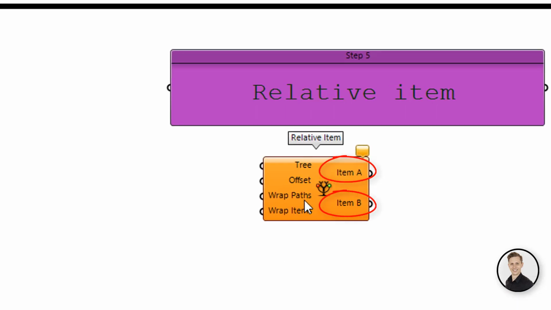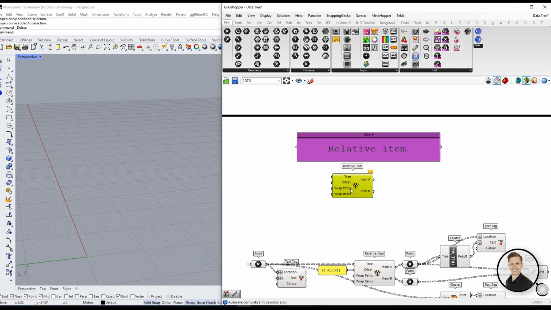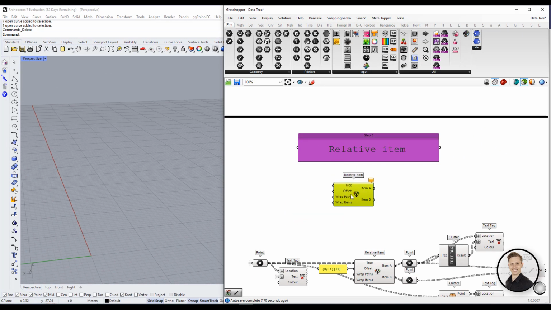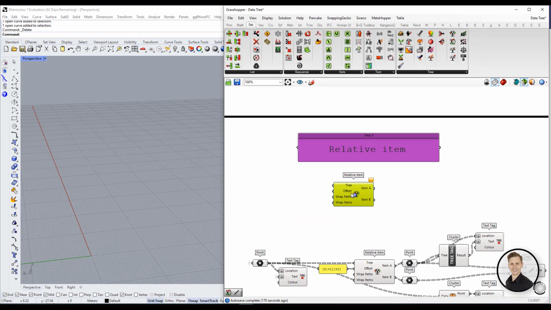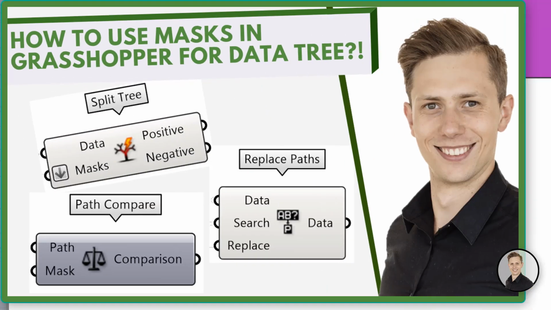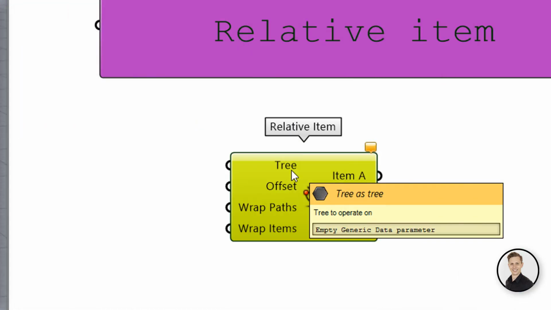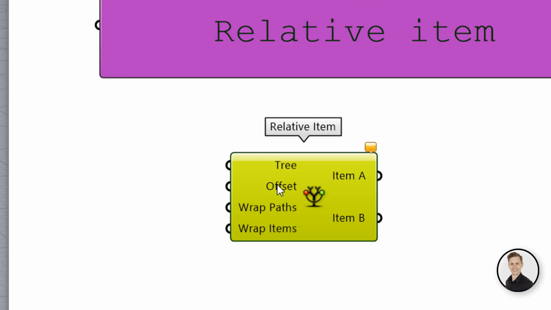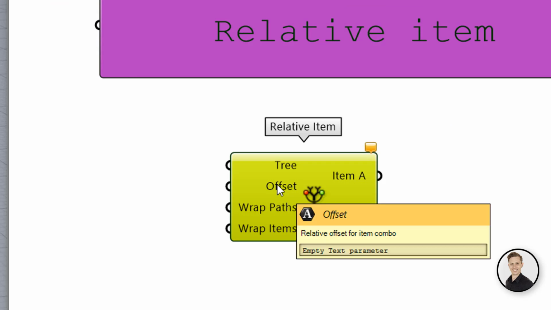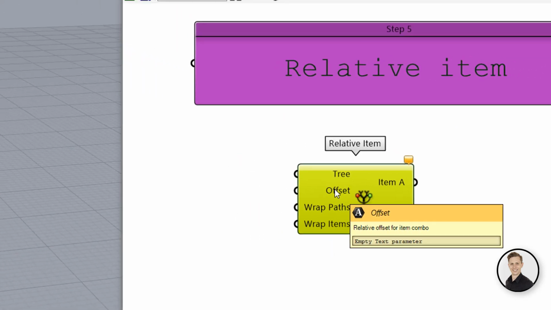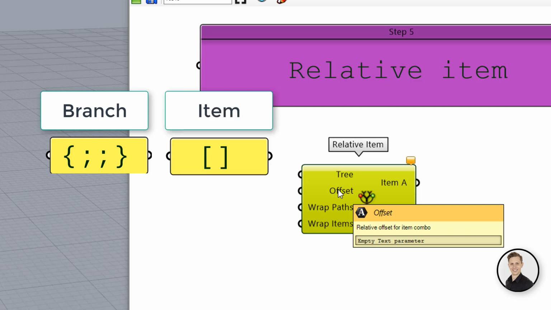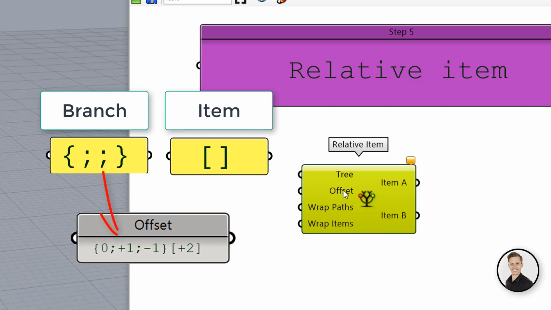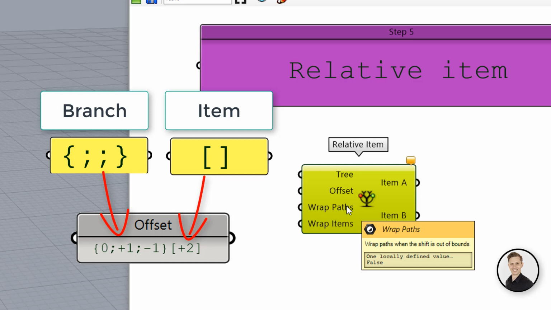The component also has four inputs. As the first one, a tree which we would like to extract from. The second one is an offset in the mask form. I made a whole video about masks in Grasshopper. You should watch it in order to understand how to use them in the relative item component. Quick and short reminder: the mask and offset are built in the same way and have two components, the branch offset and the item offset. Branch offset is defined in curly brackets, while item offset is in the standard bracket.